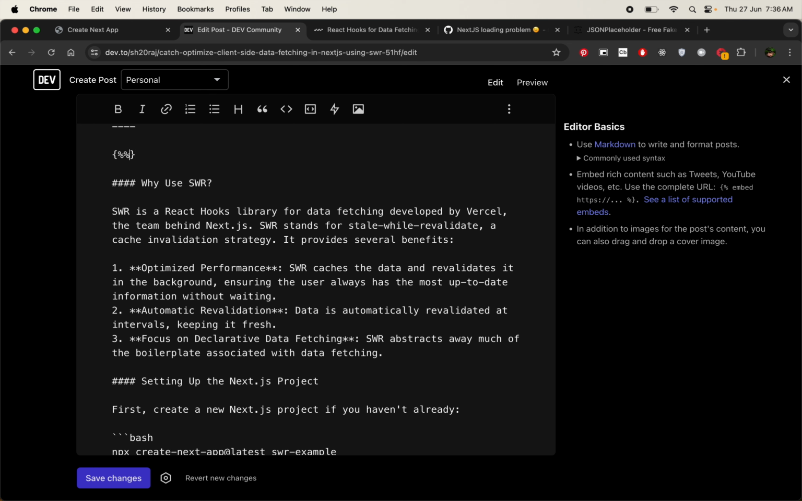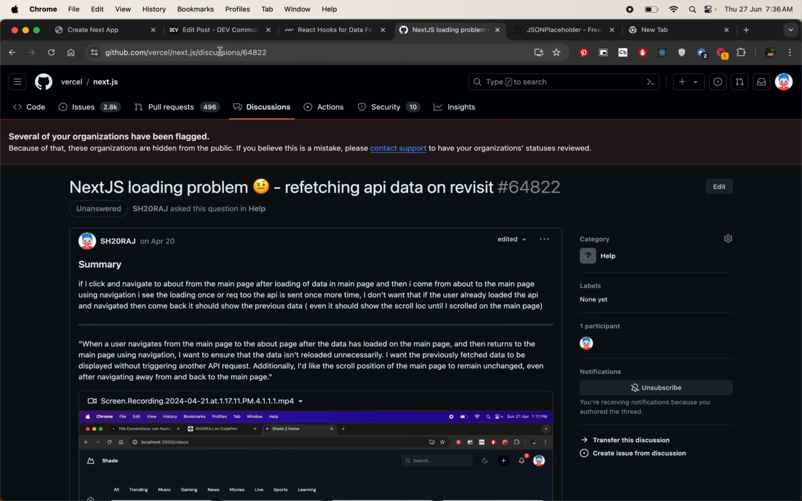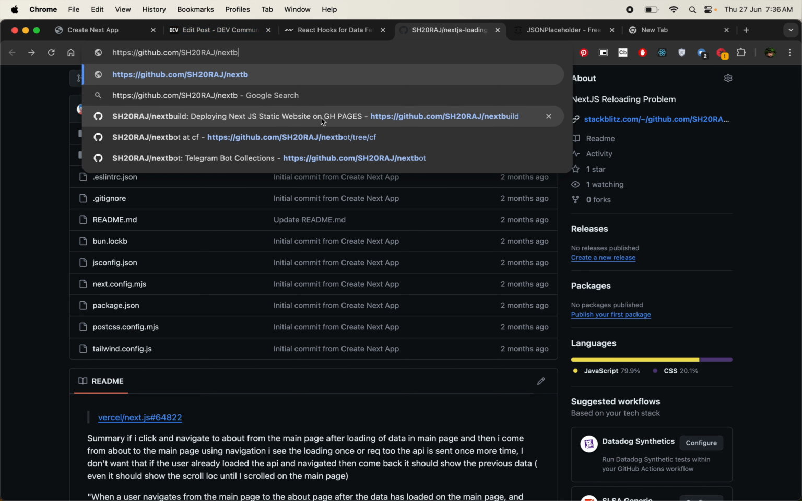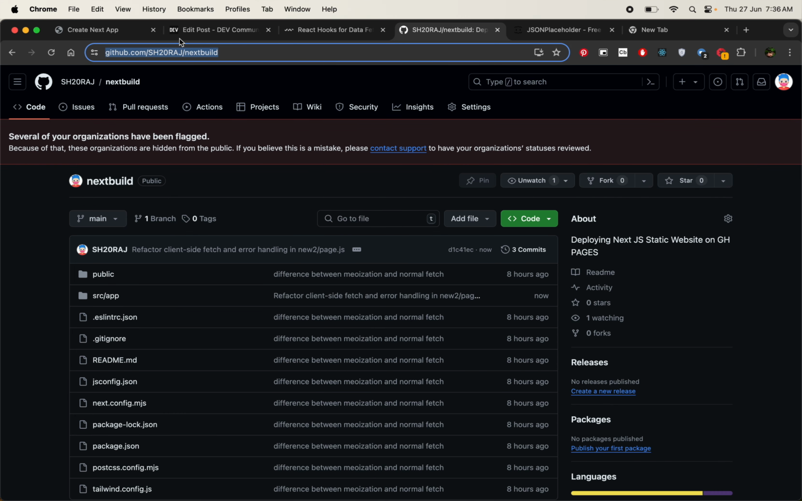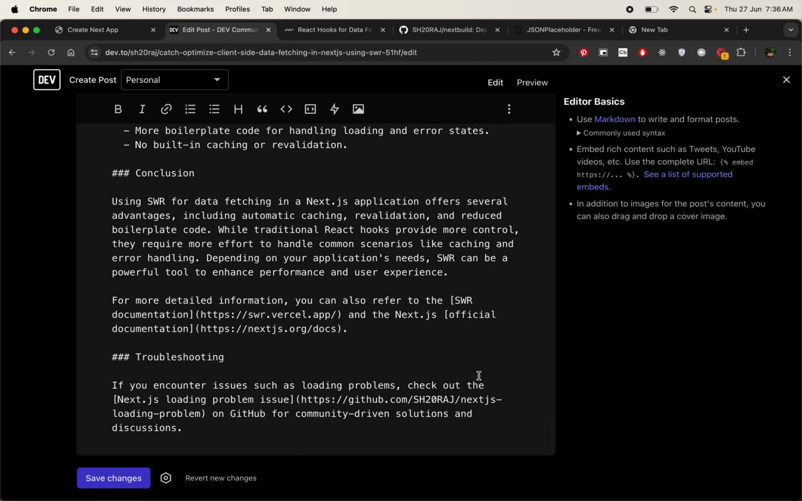We can also use the website dev.to. For embedding GitHub, we will write GitHub, and let's go to Next.js data fetching, next build, something like this. So copy this. This is your repository link. You can find this, and I'm also embedding this so that you will be able to see.